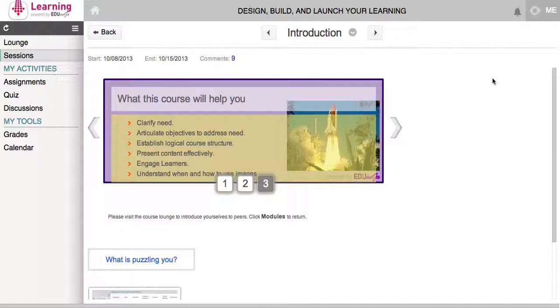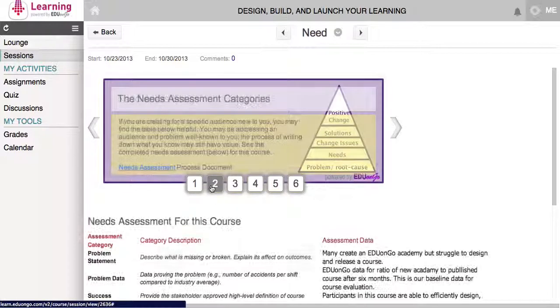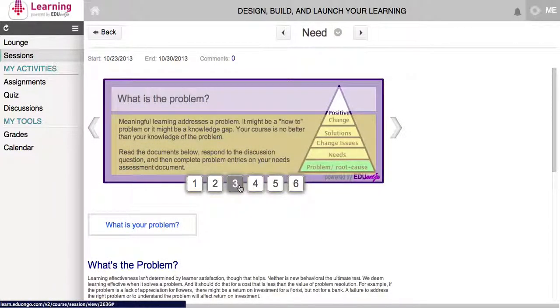Now you can see here that we can move to the next module or session by clicking this. It says it's not going to be available till next week. What does that mean? I can actually navigate through it. Looks like I have content showing, and you see that this changes as I click. Very nice.